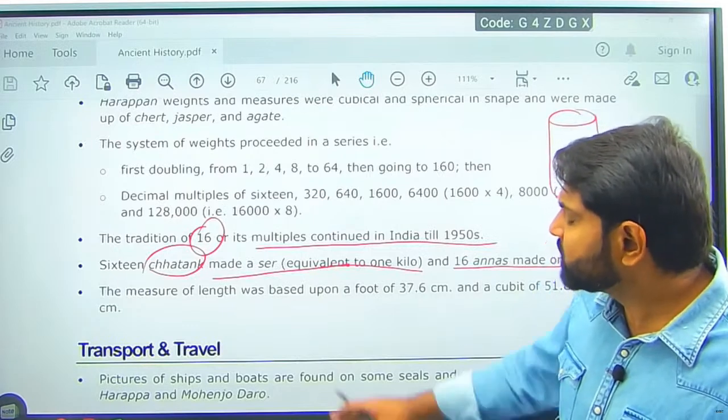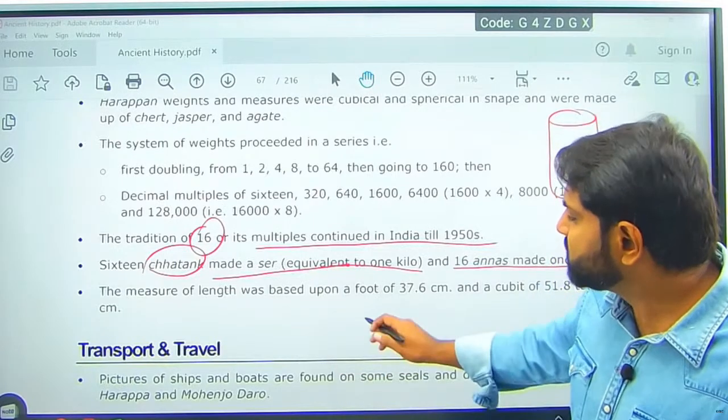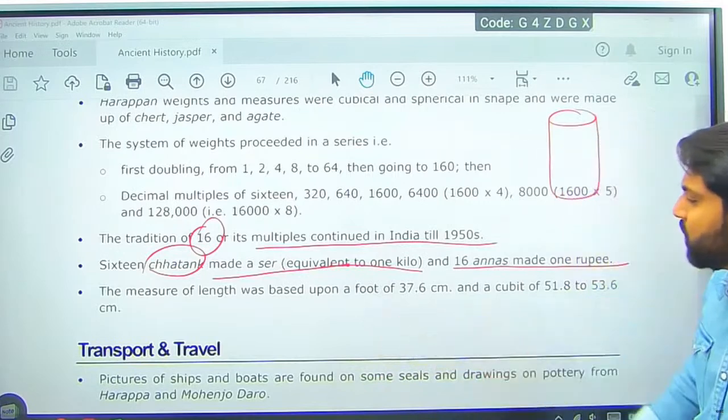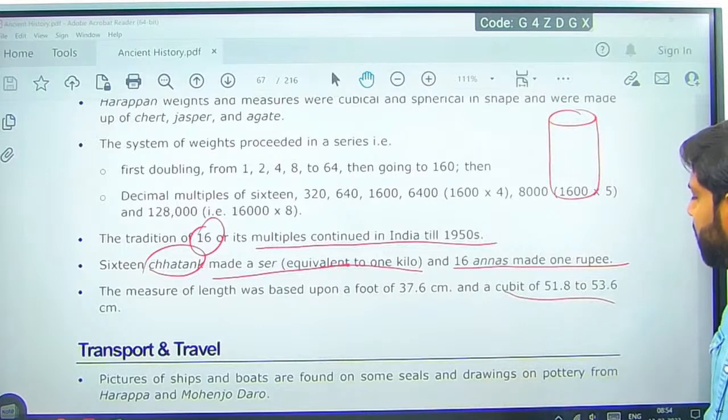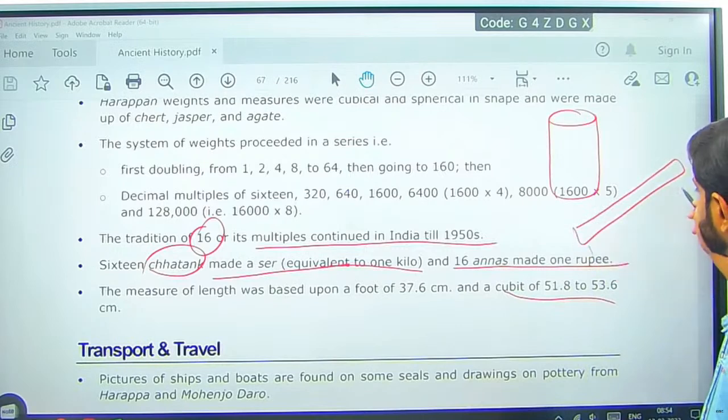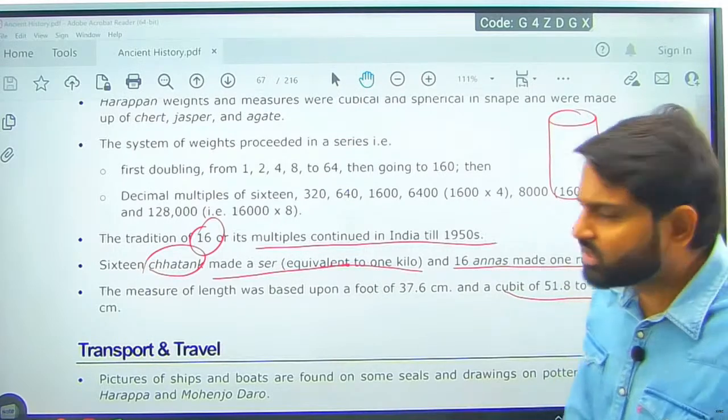The measure of length was based upon a foot of 37.6 centimeters and a cubit, which is 51.8 to 53.6 centimeters. The ad stick is different. The scales which you have are 1 to 30 centimeters. Consider they had 37.6 centimeters.